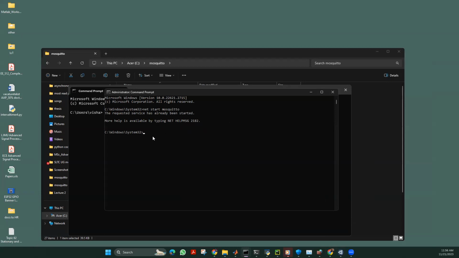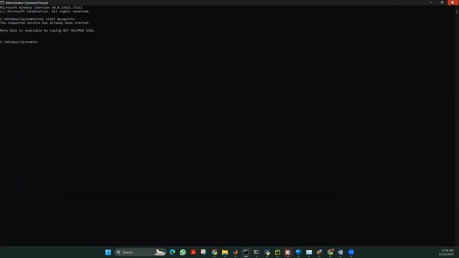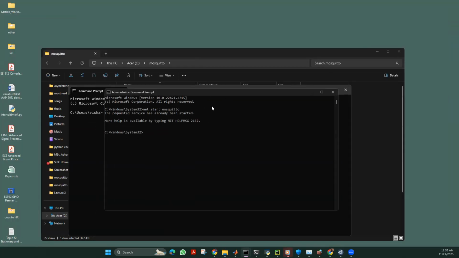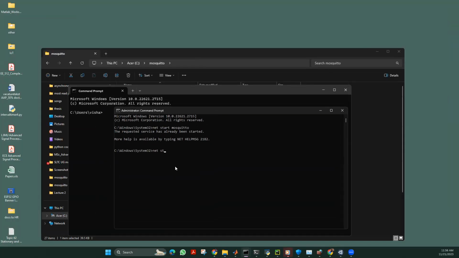If you are not using the Mosquito service, it will show that it is not available or the service is not there. But if it is already functioning and currently available, it will show that the requested service is already started. I can also stop the service with net stop mosquito.